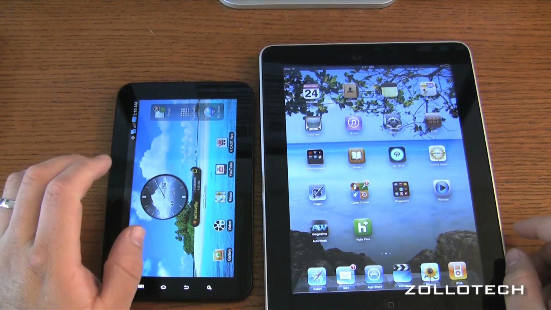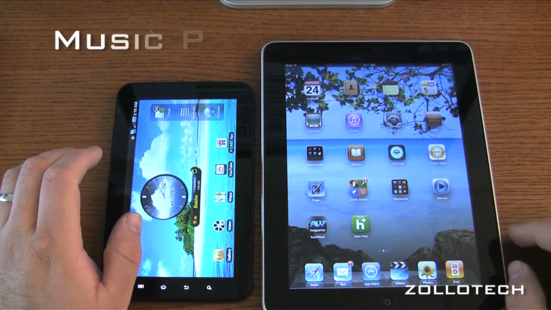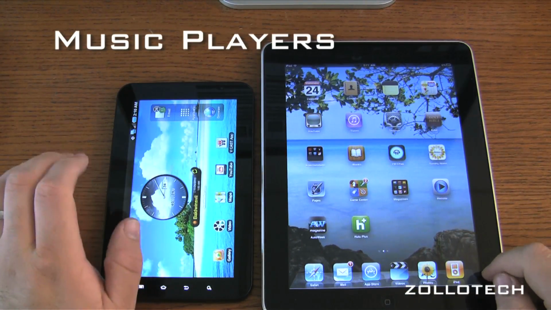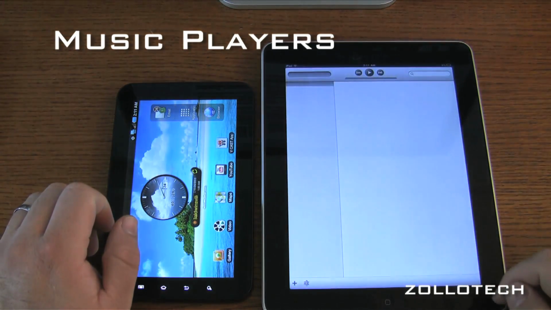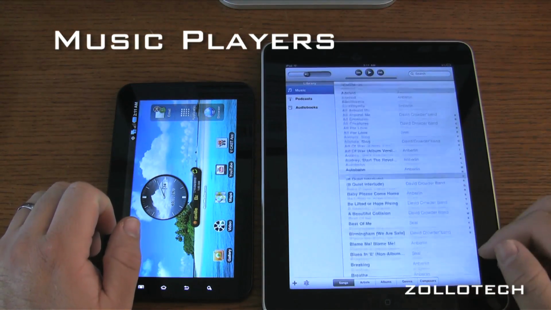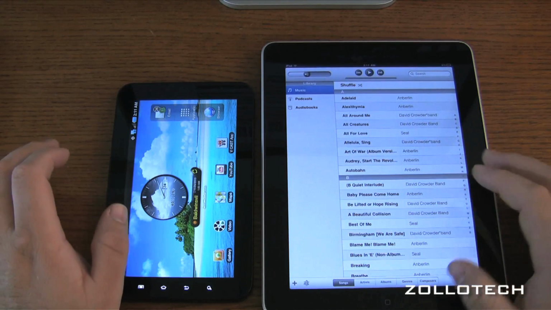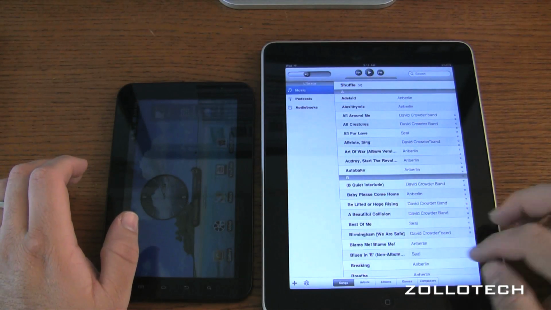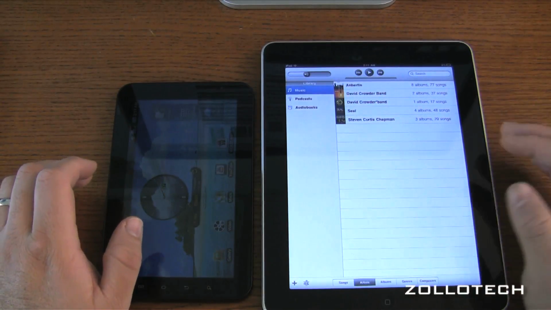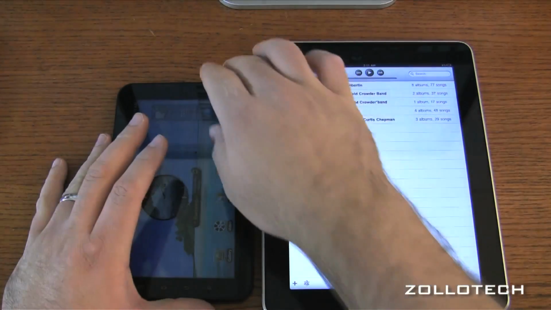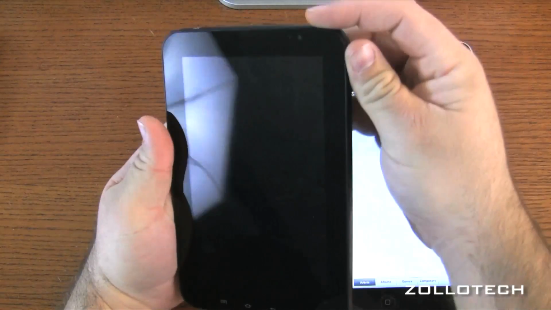One of the big things that I look for in a device is music. Now, most of us are familiar with iPods at this point. The iPod app on the iPad is fantastic. It has great sound, it's quick, we can browse our artists, it's very familiar to most of us. That's where I think Android is lacking.